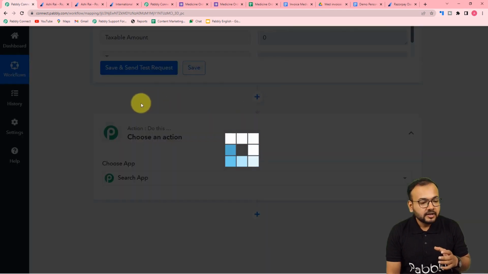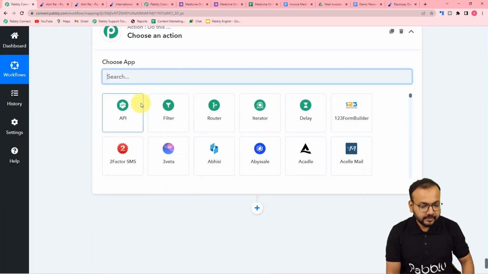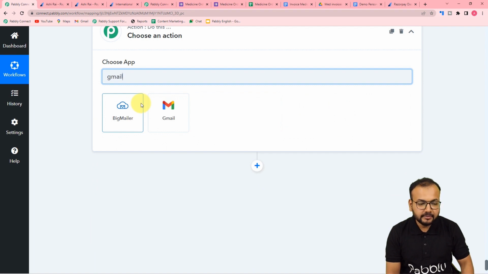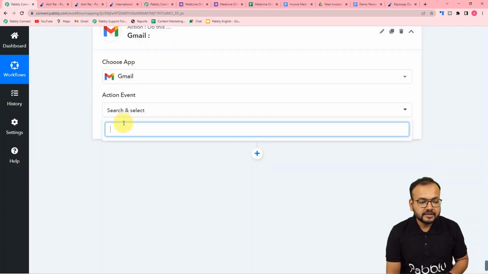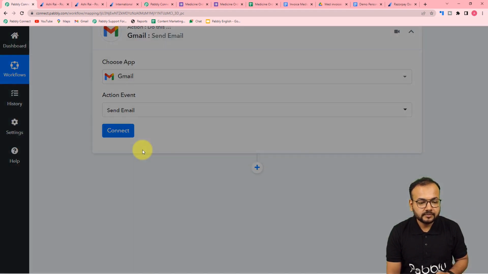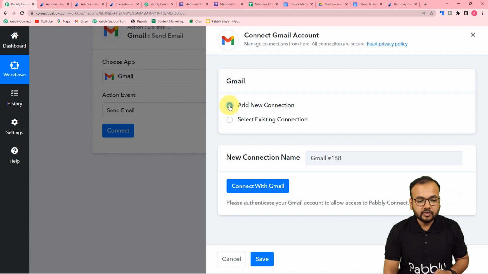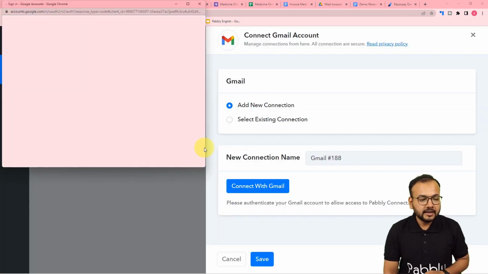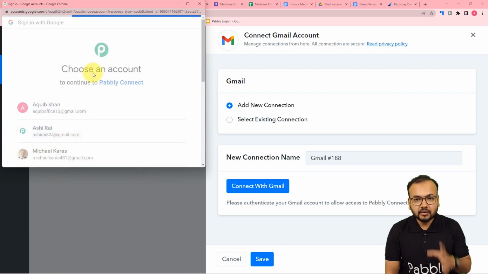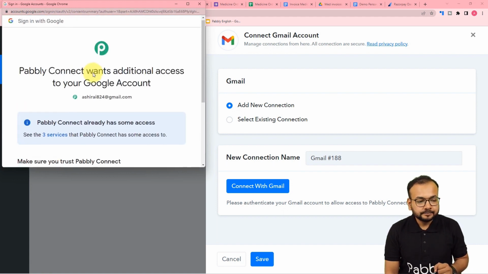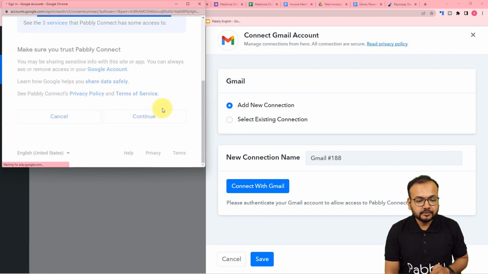So just click here, and here I'm going to connect the Gmail application to send that email to my customer. Now in the action event, select send email option, then click on connect. From this window, select add new connection, then click on connect with Gmail. And from this window, you have to select that Gmail account by which you want to send those emails. Okay, then click on continue from here.